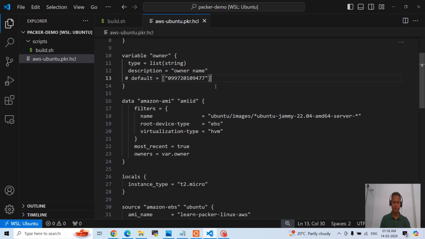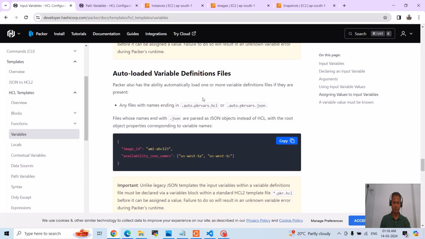For that we have one file called auto.pkrvars.hcl to auto-load the variable definition files. Here you can see Packer also has the ability to automatically load one or more variable definition files if they are present. We already have the variable definition, but we don't have that value. So how can we automatically load that value?